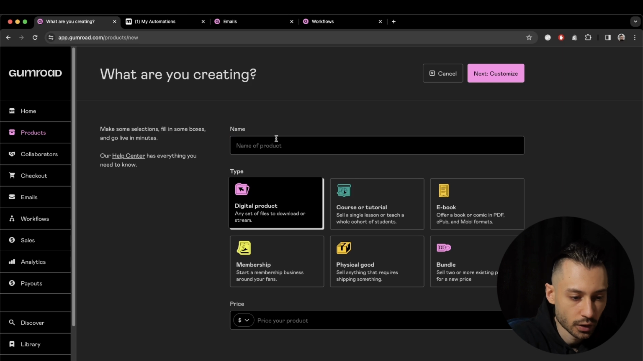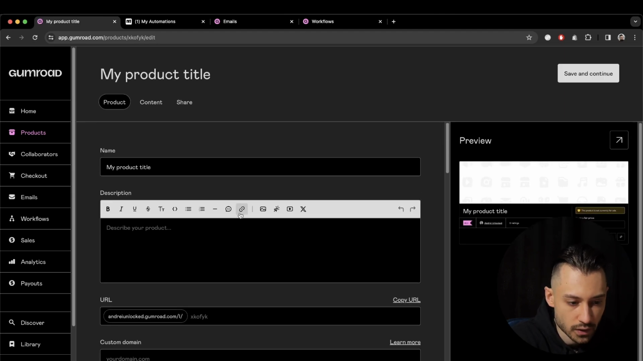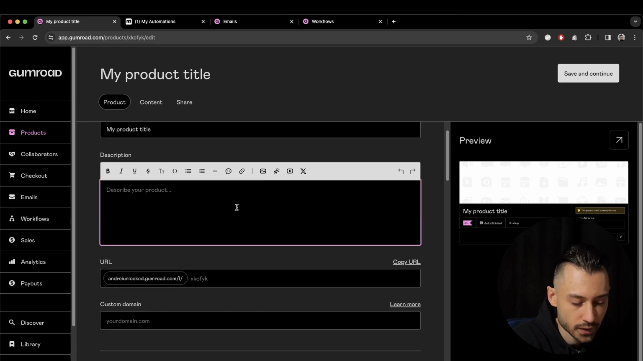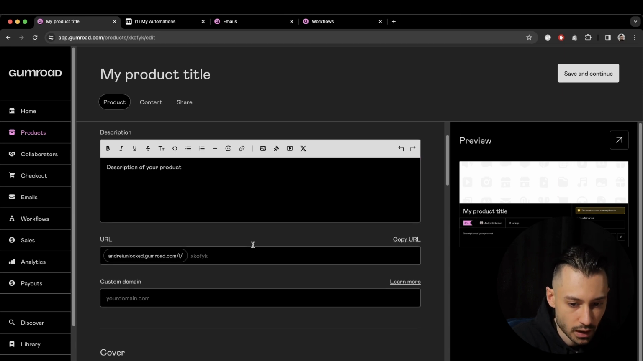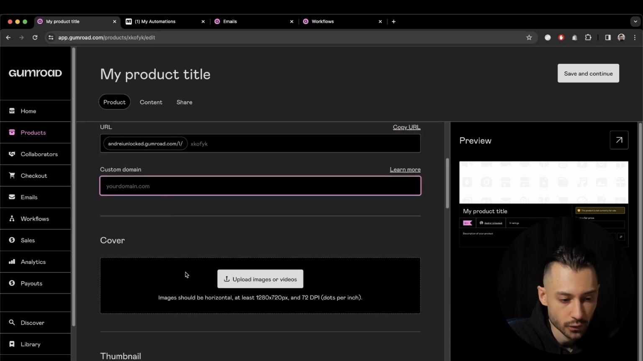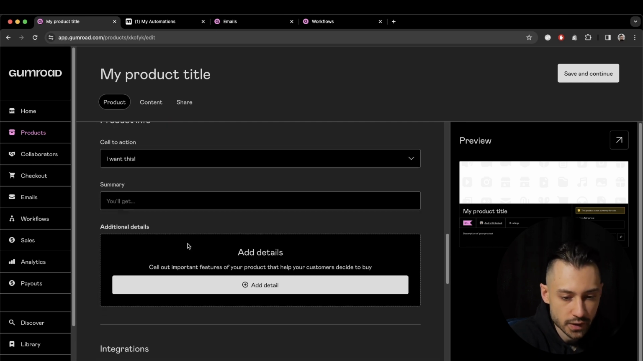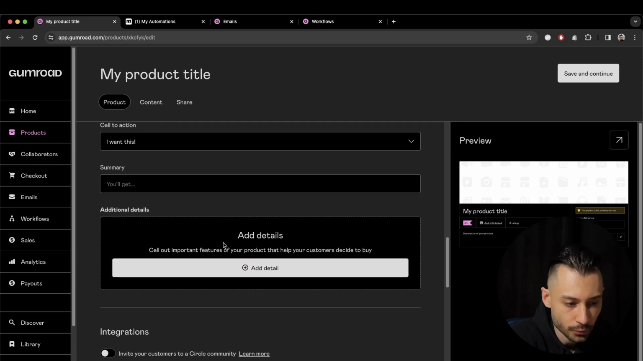So let's take a look in here. You can type in your title, and then you choose the type of product. I'm going to select digital product, and for my freebie, I'm going to put $0 in here. And then in Gumroad, you're going to be able to customize your page. This is the description of your product that is going to show up there. And you can put a unique URL in here. You can put a custom domain if you want. You can upload a cover image in here and even a thumbnail for it, and just build out the product page, which you can then preview.